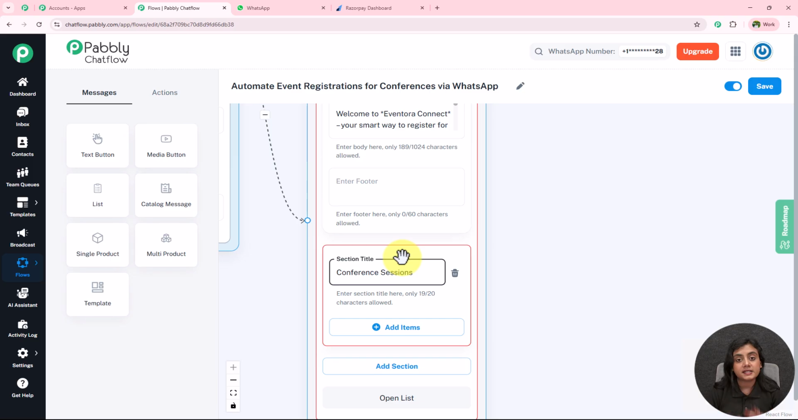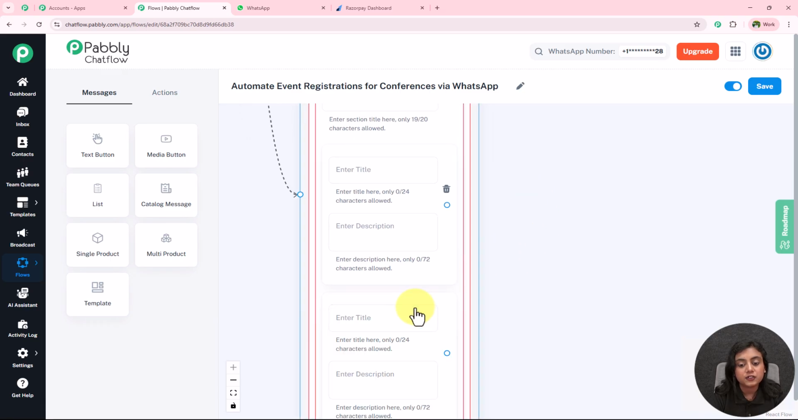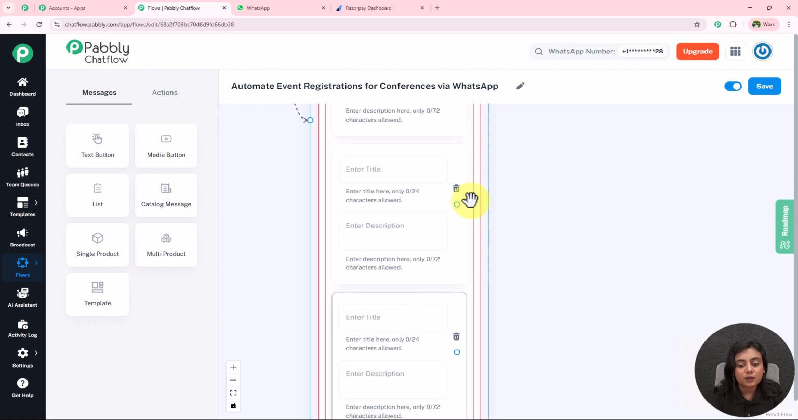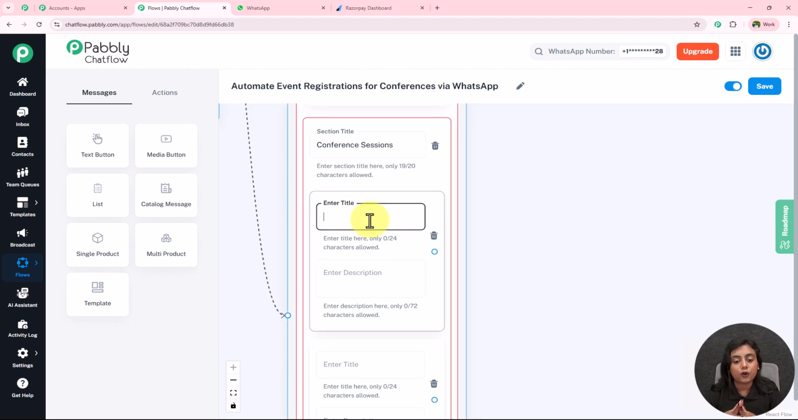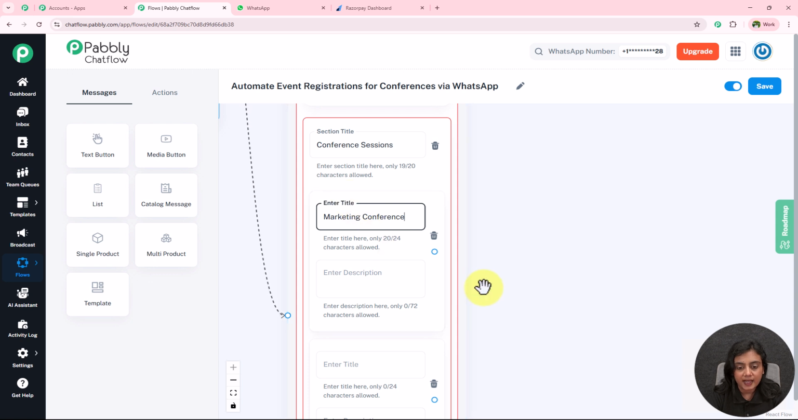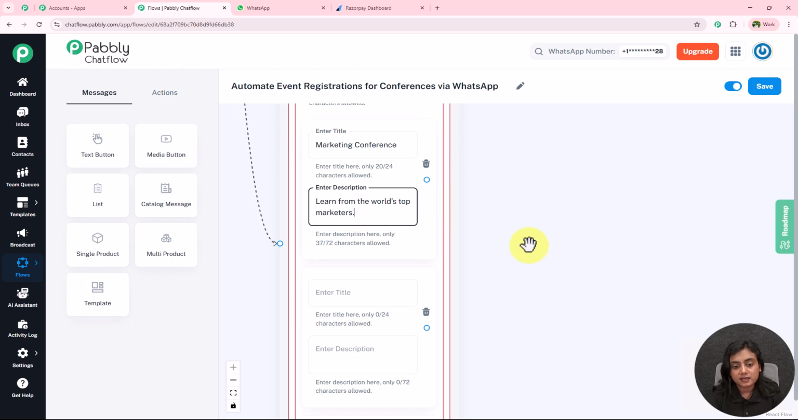Now under this title, we are going to add the conferences that we have. For that, click on this add item button, and I have 3 conferences, so I'm going to add all the 3 buttons right here. Now we have to give the title of the conference as well as the description. So for the first title over here, I'm going to give it as marketing conference. Okay, this is the first conference that I have. Now I have to add the description of this conference, for which I'm going to write over here: learn from the world's top marketers. Okay, this is the description that I have.